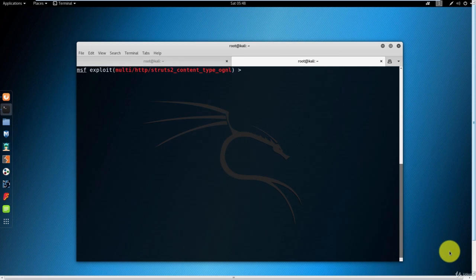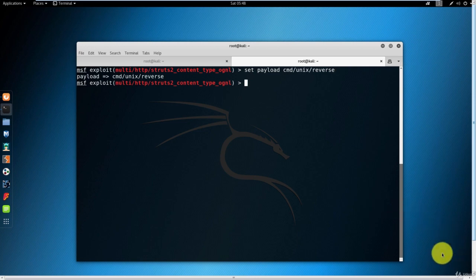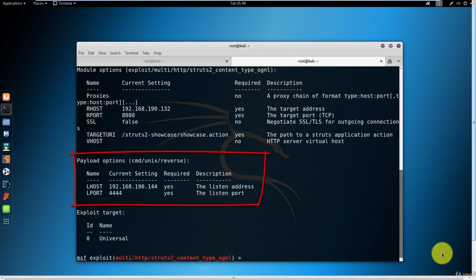So let me set the payload, and to do that I say set payload and the name of the payload, cmd/unix/reverse. Now if I look at the options again, look at this. I have a completely new section in the exploit configuration. It has the lhost and the lport. Try to understand the similarities between this and the reverse shell on netcat.